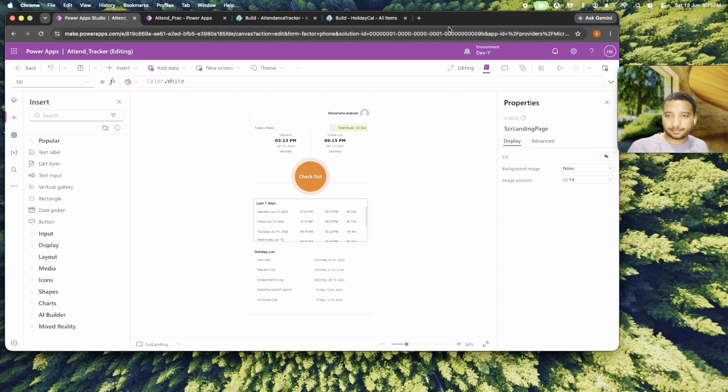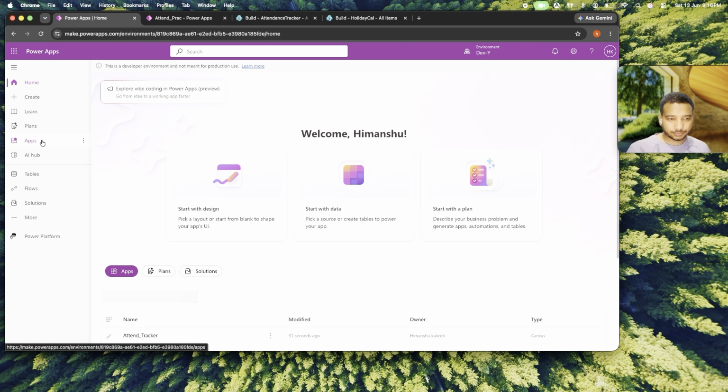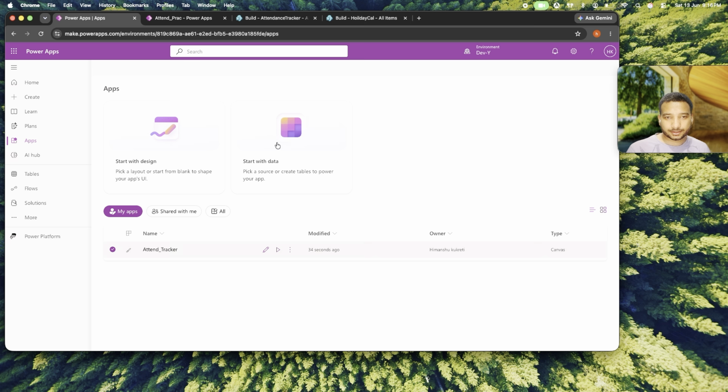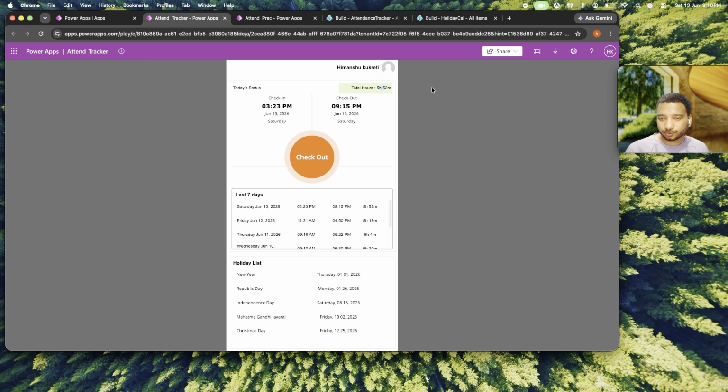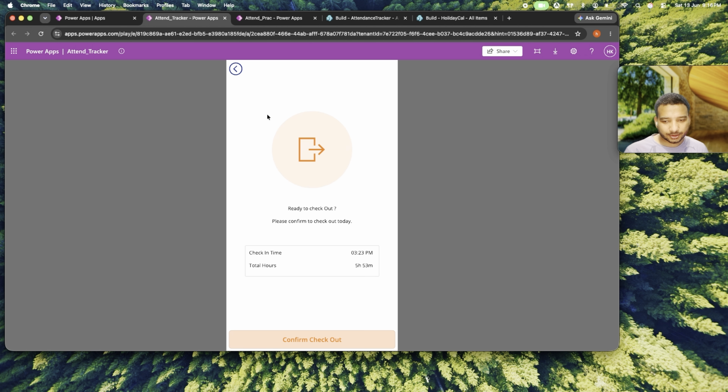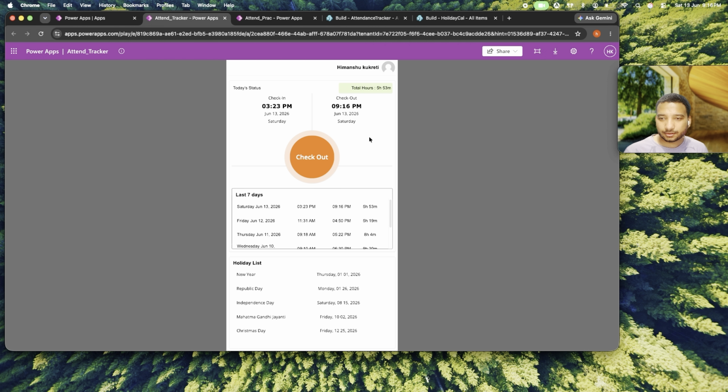I've published the app. Let's go back to the apps. Let's play this. So we see it's showing the detail, total hours, when I checked in, when I checked out, today's date, history, and the holiday. So when I click on checkout, it will show me the checkout details. And if you see, it's 53. And when I click on the checkout, now it's 53.